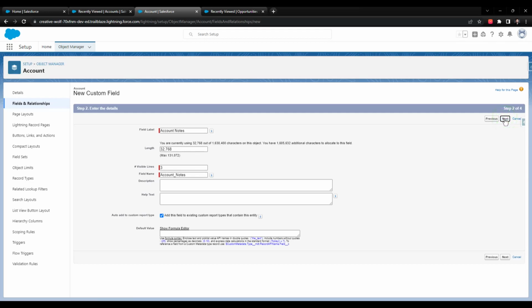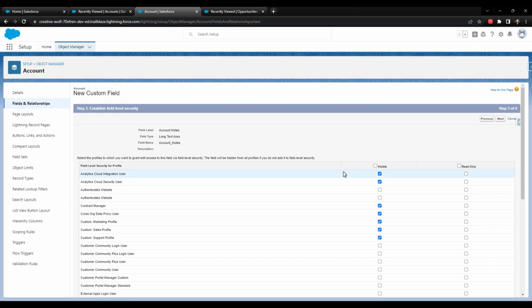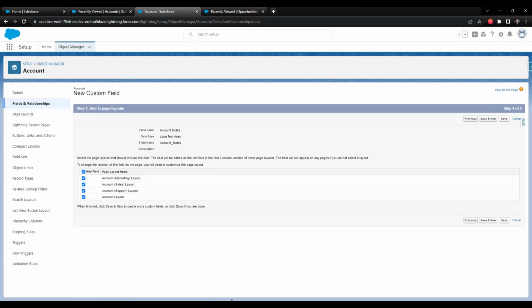So we'll press next. And I'll just make it visible for everybody. Press next. And I will add it to every layout by leaving all these boxes checked, and I'll press save.